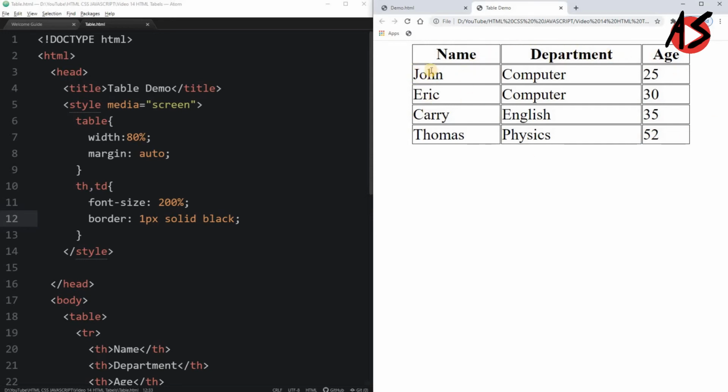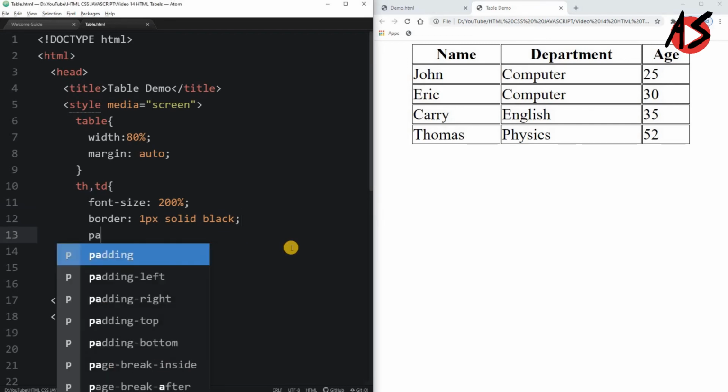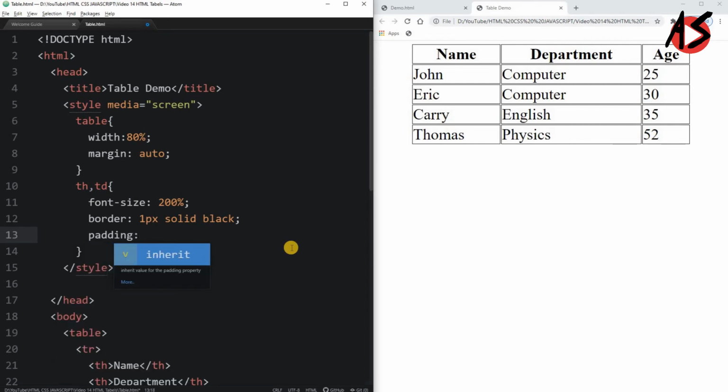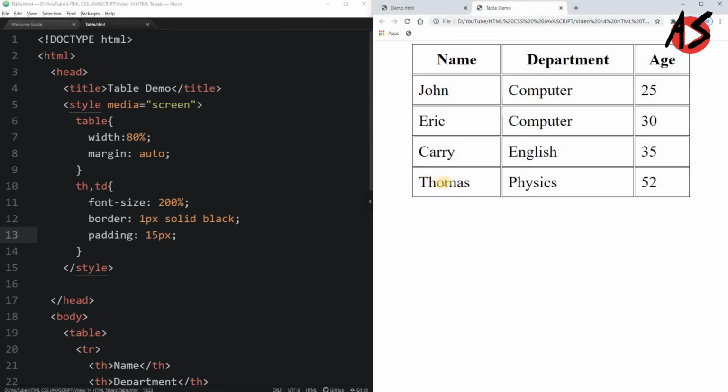Now here you can see all data are near to the border here. So we will add one more style, that is padding here, in which we will write 15 pixel padding. Refresh it. So here you can see there is a space between the border and data here.